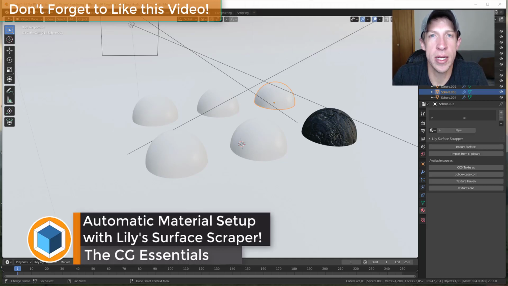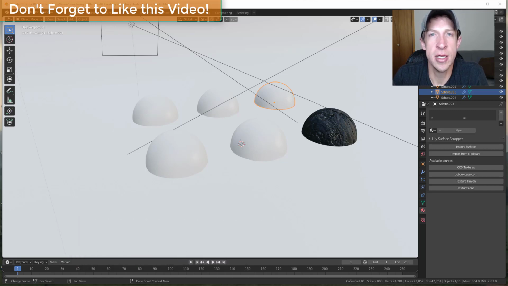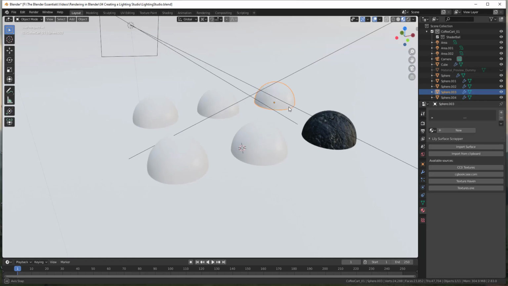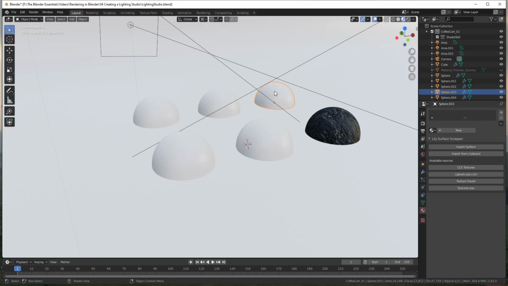So in today's video, we're going to check out an add-on that allows us to automatically set up materials just by pointing Blender to a website that contains all the material maps. So let's go ahead and just jump into it. I am really excited for this add-on because what it does is it takes the process of setting up a material and simplifies it inside of Blender.